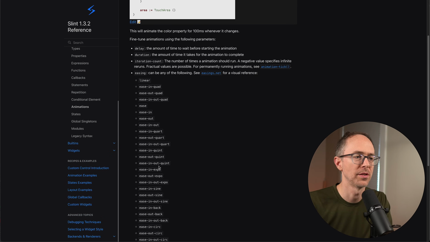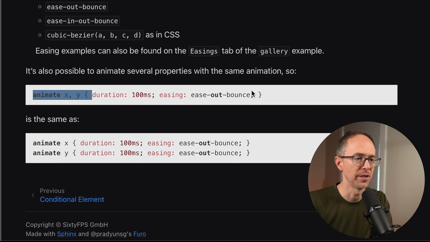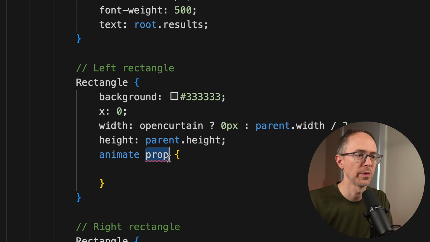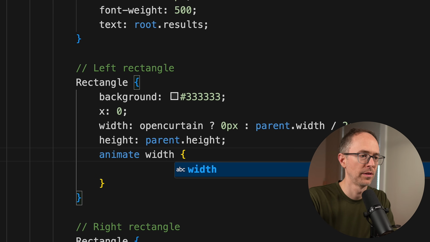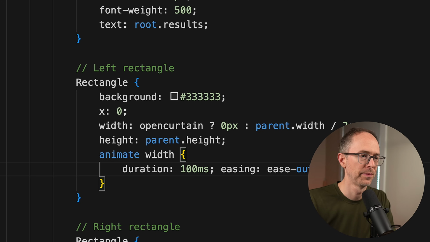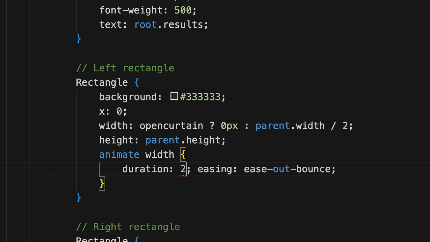And then for animate, let's go to animations. There's a whole bunch of animations here, these values here, and work with that. So we're going to animate the width. And let's put these values in here. For duration, let's do 250 milliseconds. And for easing, let's do ease in. And that should do it.